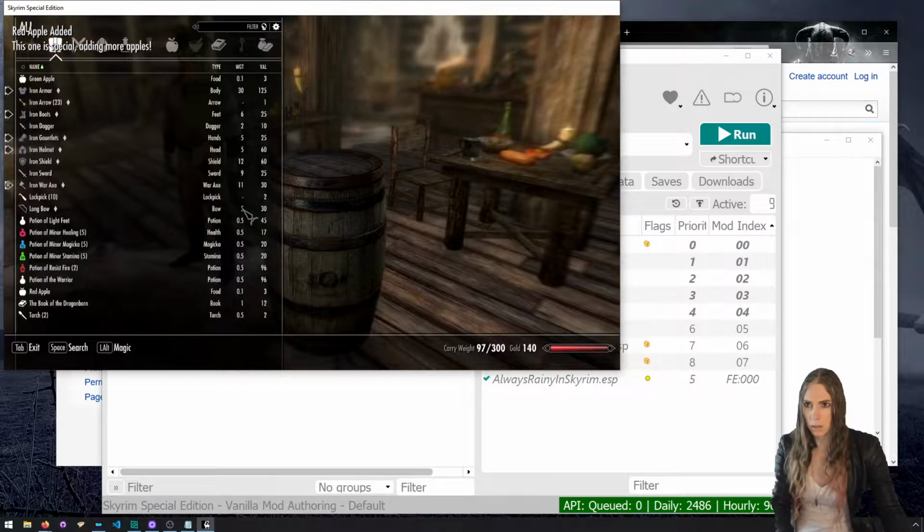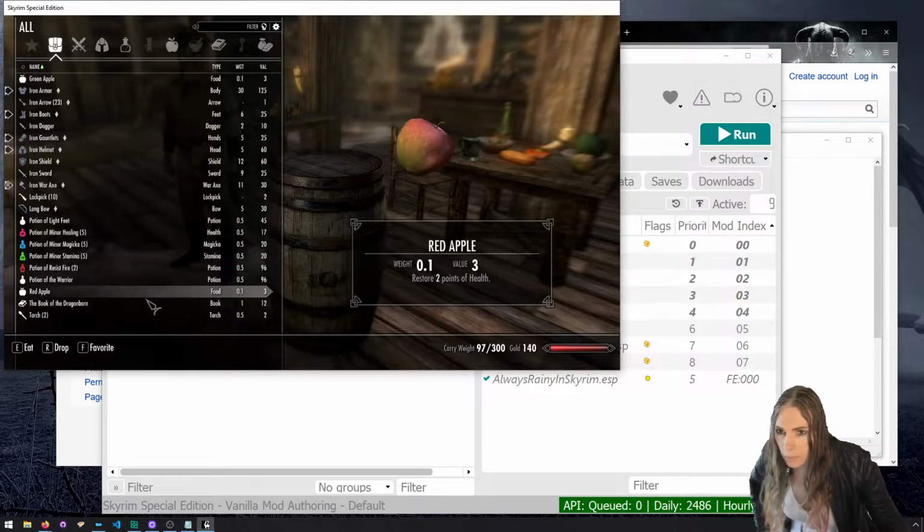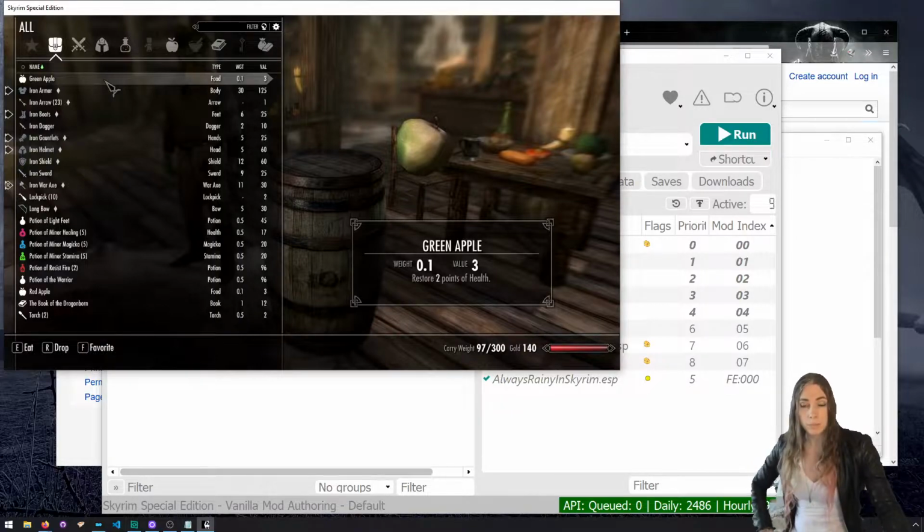Return. See, we got apples. We got a green apple. We got a red apple. Ooh. It only gave us one. We tried to add 10, but there's only one in the world.